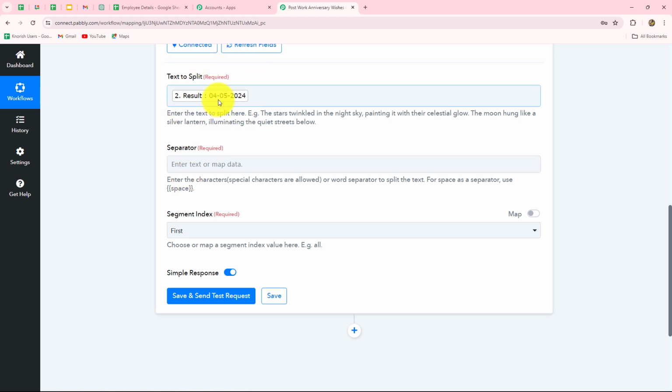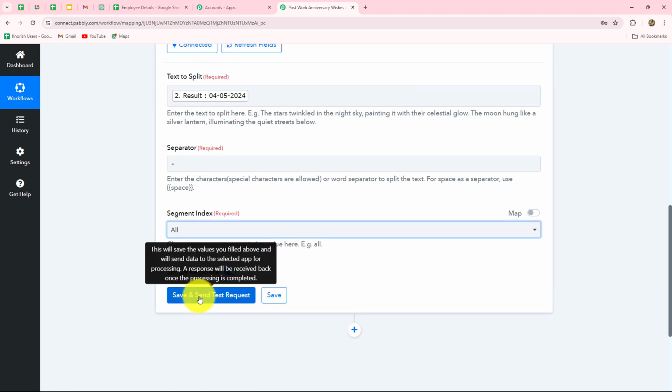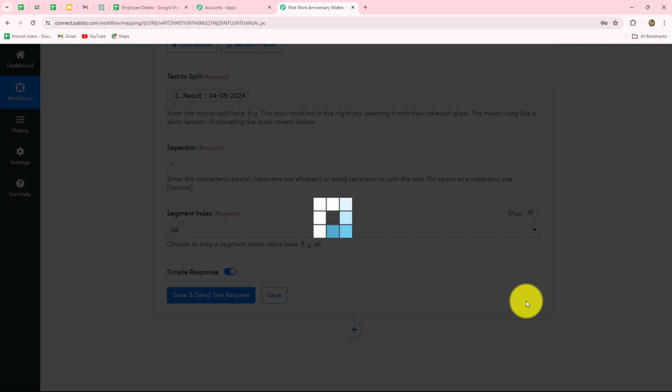So the date is separated with the help of this hyphen. So I'm going to use the hyphen only in order to separate the date. Now it is asking us the segment index, that what segment you want of this text. So I'm going to select all over here. Let's click on save and send test request button.